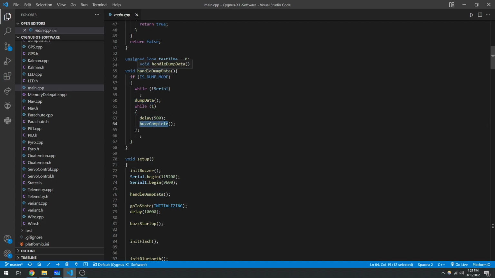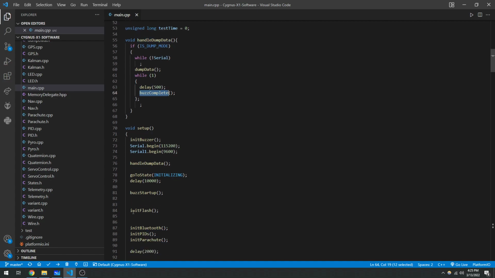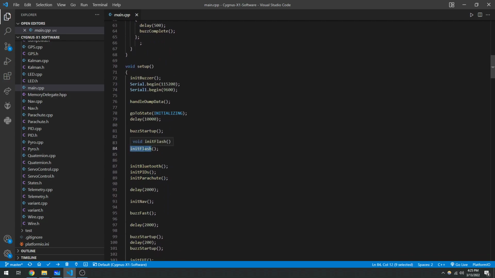And this basically makes it so that at the end of the flight, so the way the flash works is, I think at the beginning, yeah, in init flash, the flash chip gets erased, and then the flight goes on, the rocket lands, and it writes all the flash data to the SD card.